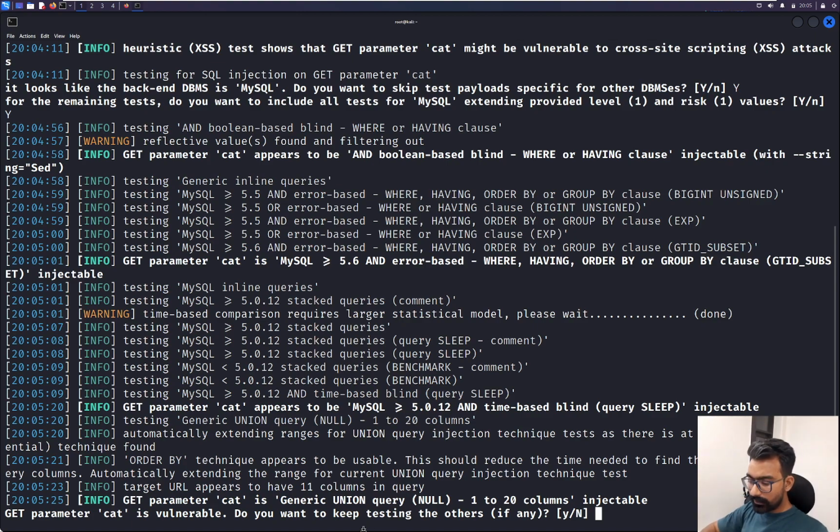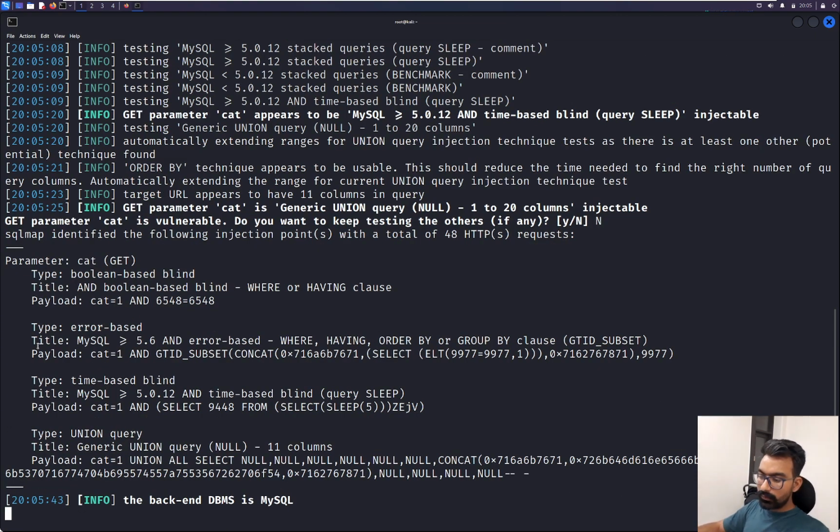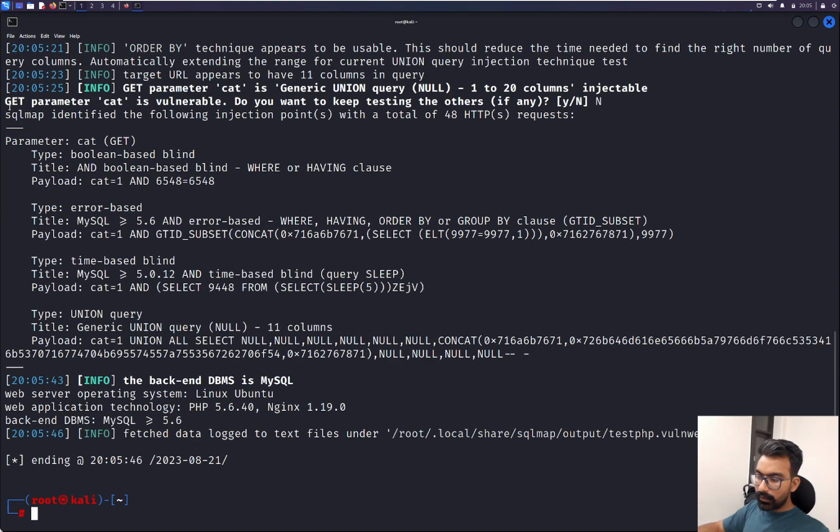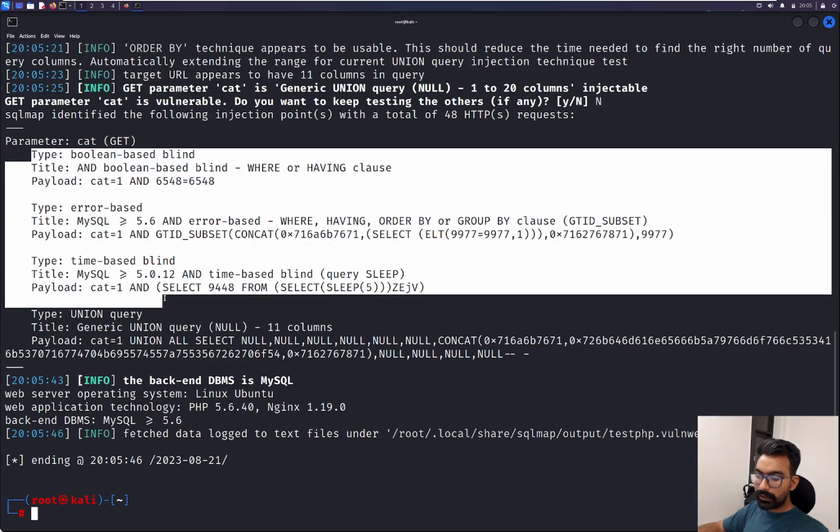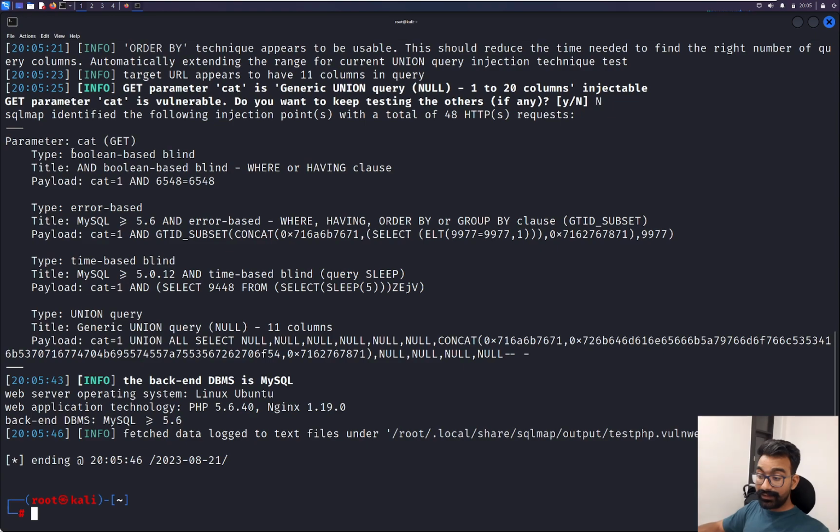Now we can see we have some results. GET parameter cat is vulnerable. SQLMAP identified the cat parameter is vulnerable. Do you want to keep testing others? No, we don't want to, so press no. Here as the results, SQLMAP tells us the cat parameter is vulnerable to these 4 types of SQL injections, right? They are Boolean based blind SQL injection, error based, time based, and union query.